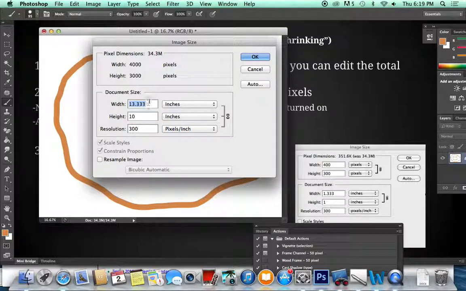So you can play around with the relationship here. Try messing with the resolution. With the same image and the same number of pixels, if I only have 100 pixels per inch, what does that do? It increases the size in inches of the image. Or if I increase the pixels per inch, then it decreases the size. So there's an inverse relationship between the resolution and the size of the image.